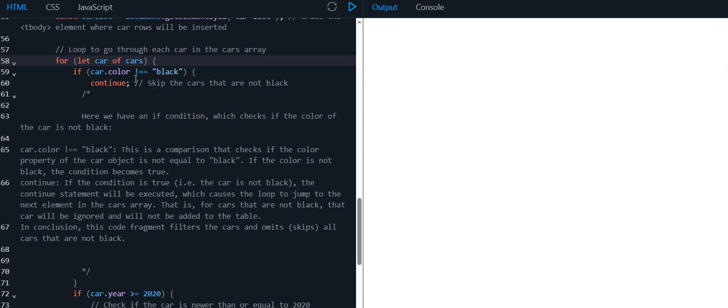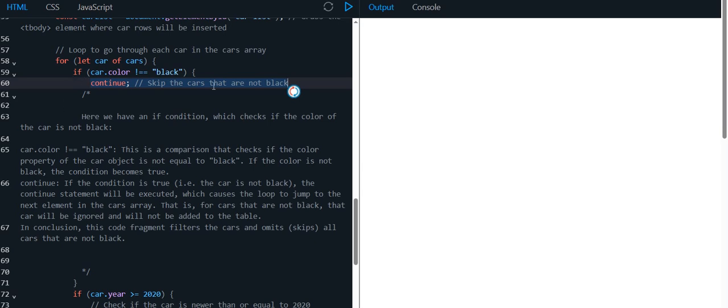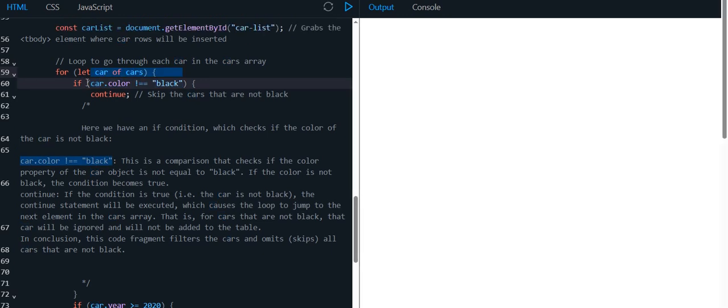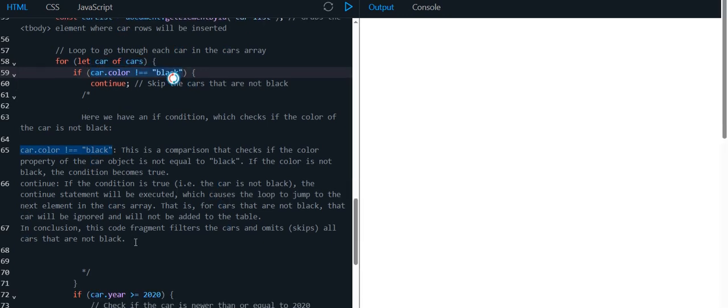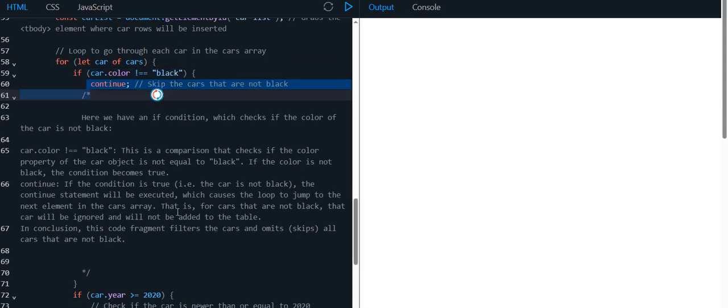And the car color is not black, so I have true, and I will execute this part of my function. Because it's inside the if, I execute it just if the condition is true. If the car color is not black is true, I execute. If the condition is true, the continue will be executed, which causes the loop to jump to the next element in the cars array.